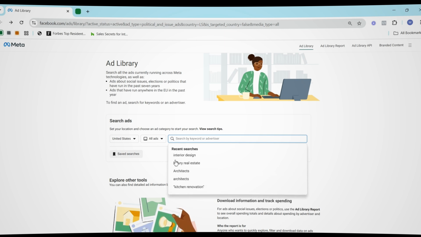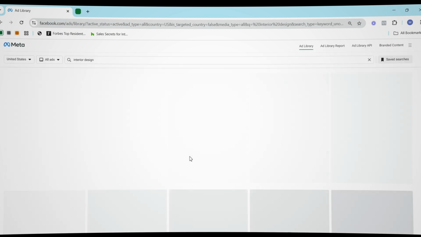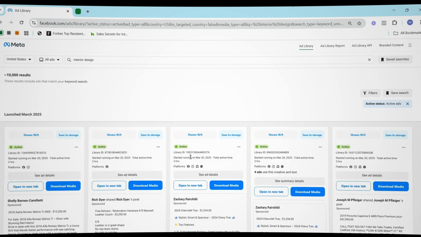Then you'll have your category as all, and for the search bar, you'll fill in whatever you're looking for. You can go with interior design, real estate, architects, kitchen remodeling, whatever it is that you're looking for. We'll do interior design to show you how this will look. After searching, of course, you'll have the load speed, and it'll display all the ads that are available within this category or industry, which is interior design ads.